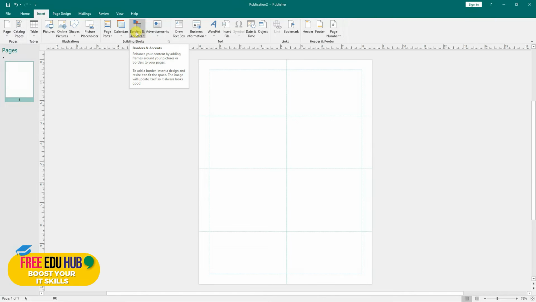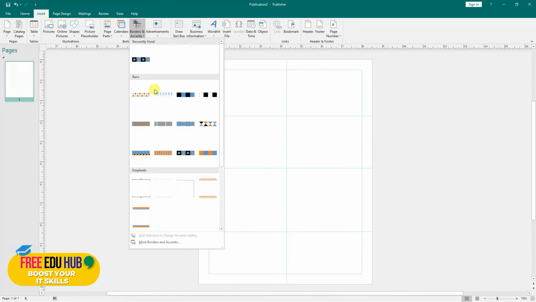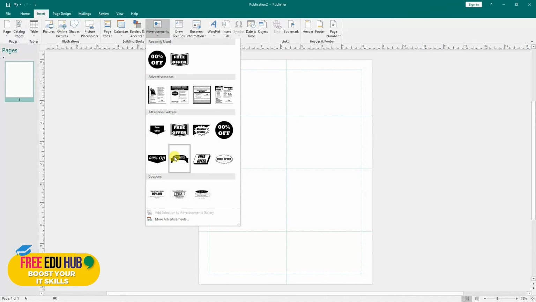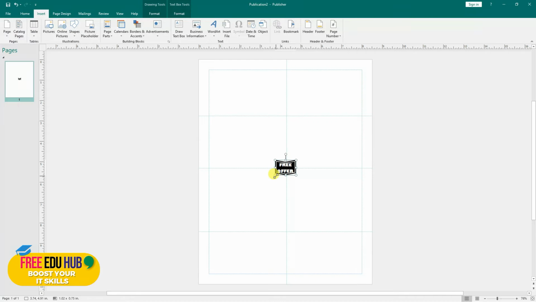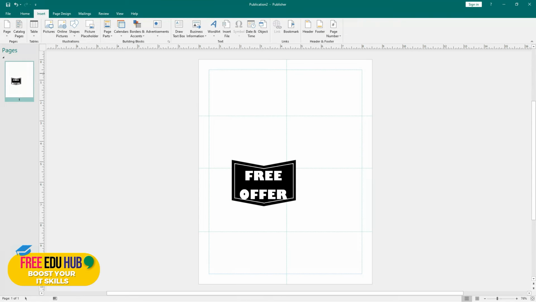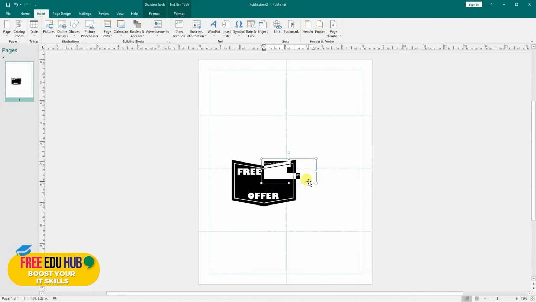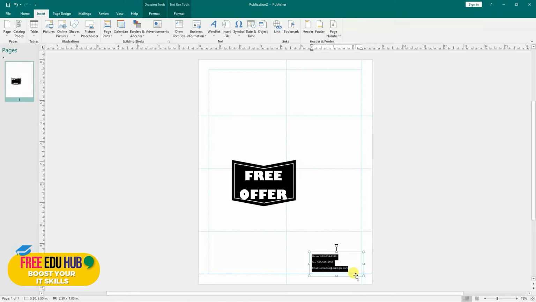You can even click on borders and accents, and that will show us all the borders. And if you want to have any kind of advertisements over here, you can click on it, then click on the side of it to expand it, and double click on the text in order to change it. The rest of the items are related to advertisements, and then they draw the text box. And if you want some business information, such as the phone number and the rest of the details, to appear on your poster on the right hand corner or left hand corner, wherever you would like to add them, you can do it.